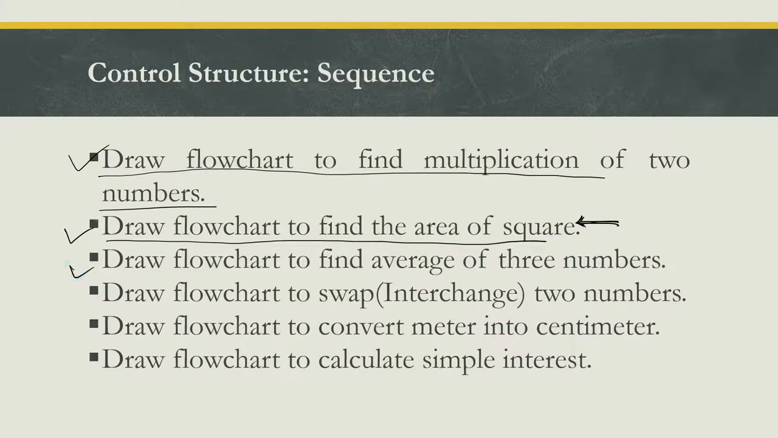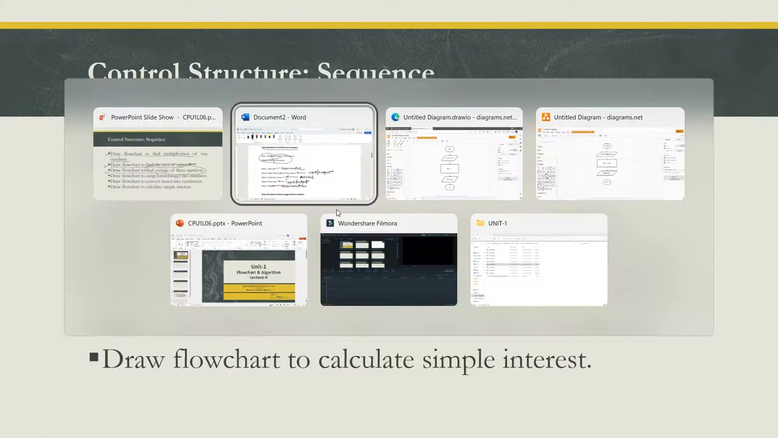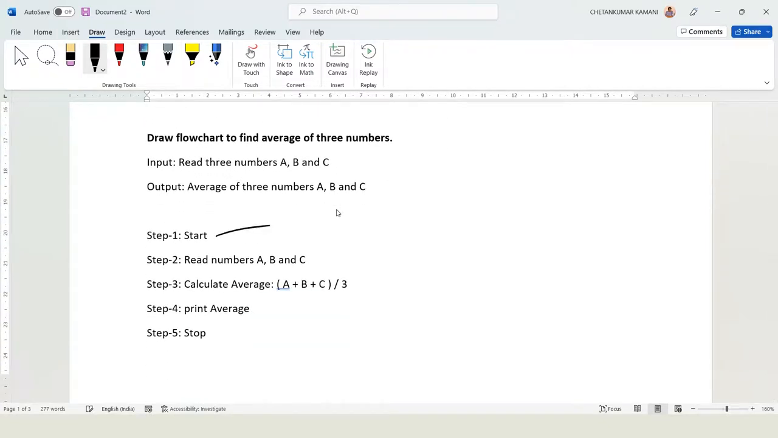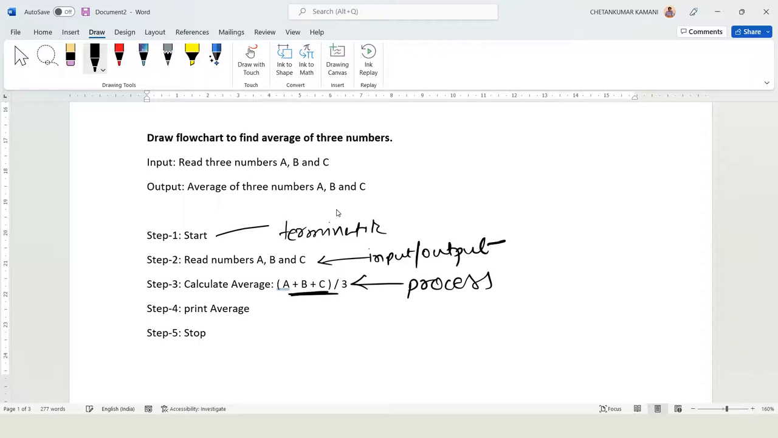Okay, to draw a flowchart to find the average of three numbers. Let's just see the algorithm for this, and we will do the flowchart. For the first step we have a terminator symbol. For the second step we have to take input, so I will use the input output symbol. This is process. You can see clearly there are some operations going on. To print, I will use the input output symbol. Then for this I will use which symbol? Terminator symbol.